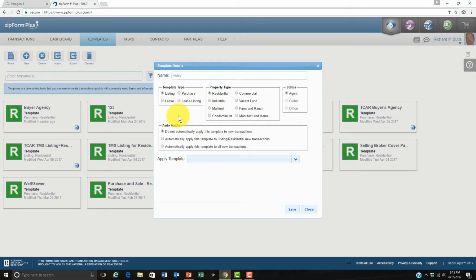Then we need to determine how this template is going to be applied to our transactions. We have a choice of do not automatically apply this template to new transactions. Automatically apply this template to listing residential new transactions. So every time you create a new listing residential, this template will automatically be applied. Or automatically apply this template to all new transactions.